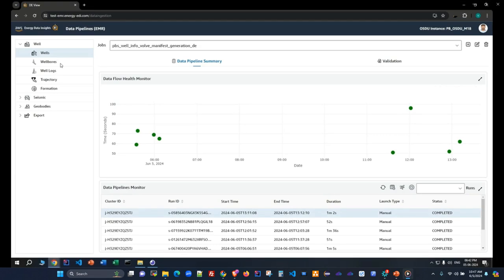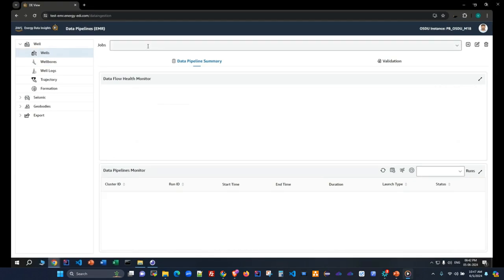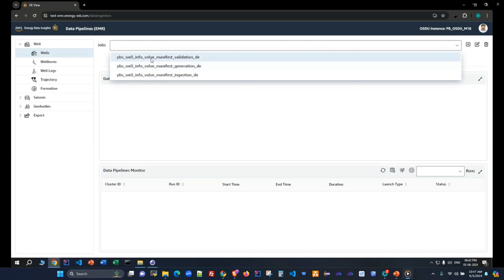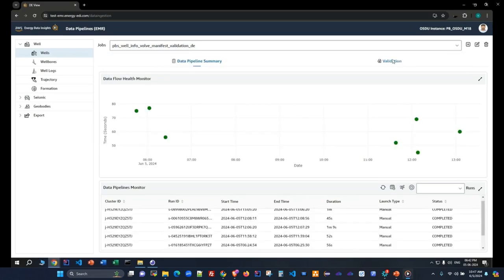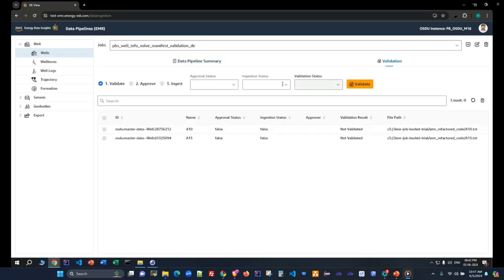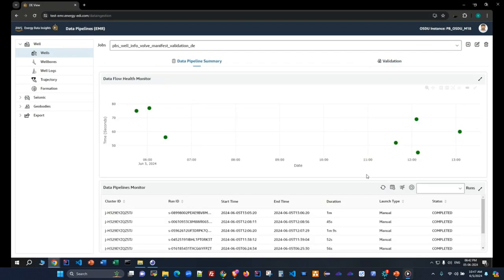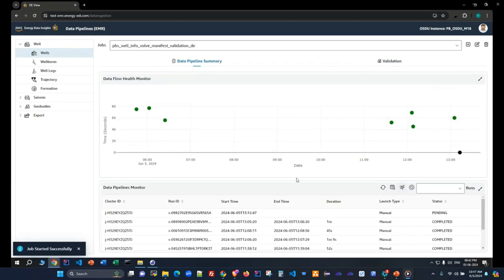Manifest generation takes the raw data, parses it, and generates the temporary manifest. Now you need to validate, right? Here it says those two data sets are not validated. So now I select them, and the next step is approve and ingest, right? Now I'll do the validation job. I go back to the main screen and then I run the job. Again, it submits the new job.